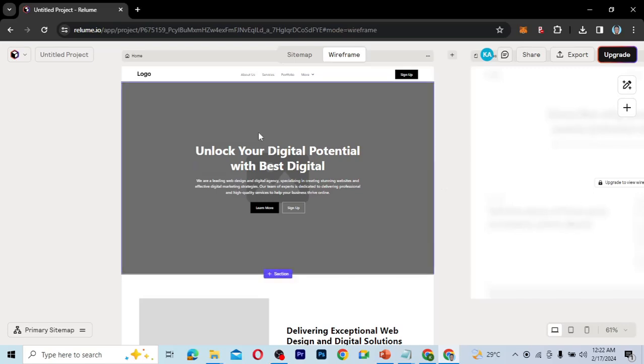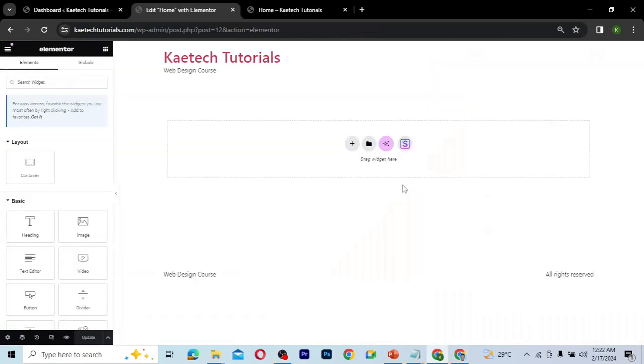So over here, as you can see, the hero section has a background image, with this header text, and then its subheader text over here, and then two call to actions. That is exactly what we want to recreate. So we go back to our Elementor over here and then start recreating our hero section.